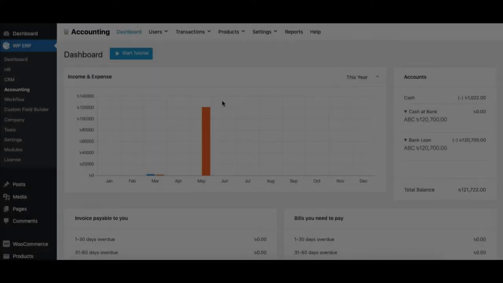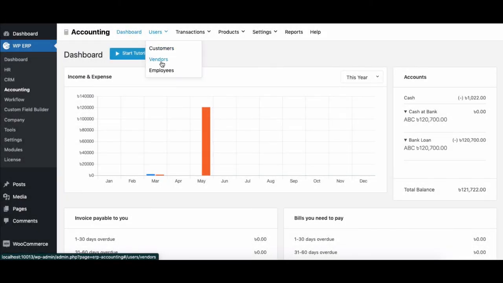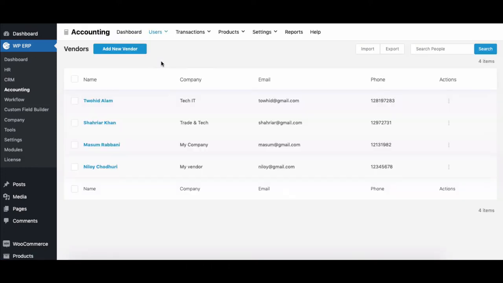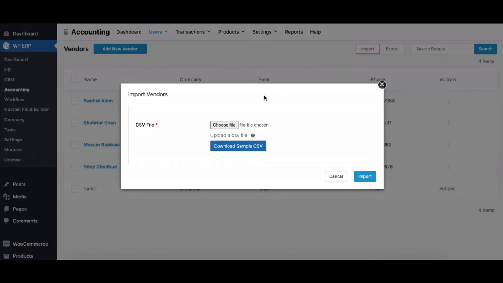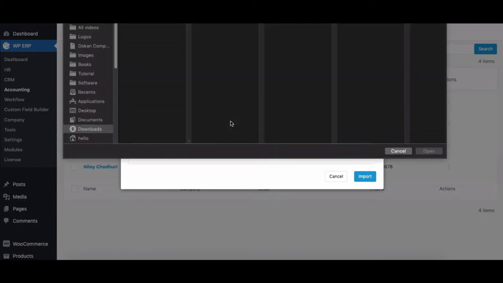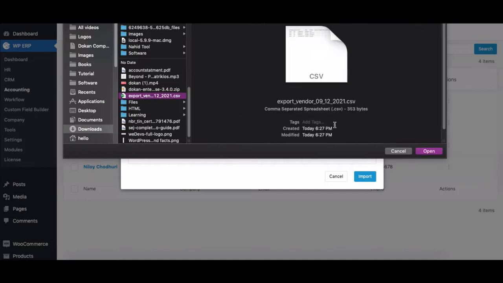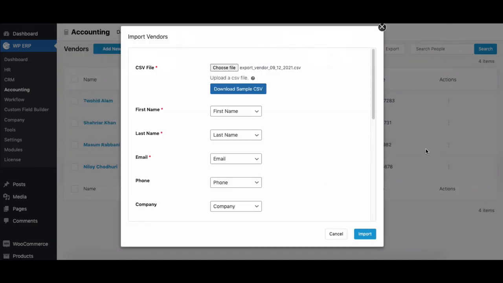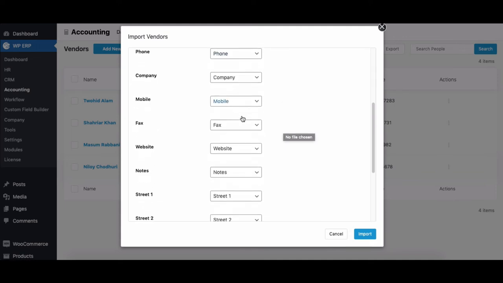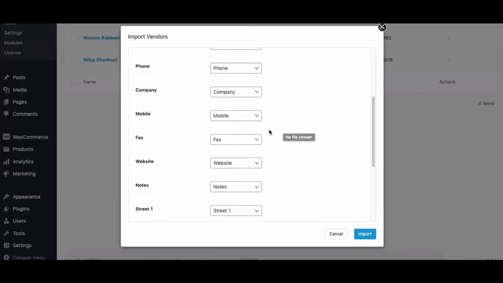If you want to import vendors, go to the User tab and find the Vendors option. Click on the Import button. Here, you need to upload a CSV file to successfully import vendor details to your WordPress site. Before you click the final Import button, do make sure to check all the fields that you want to import.